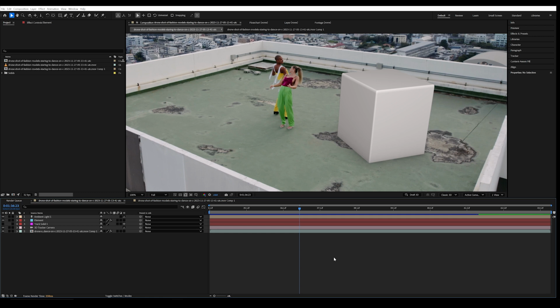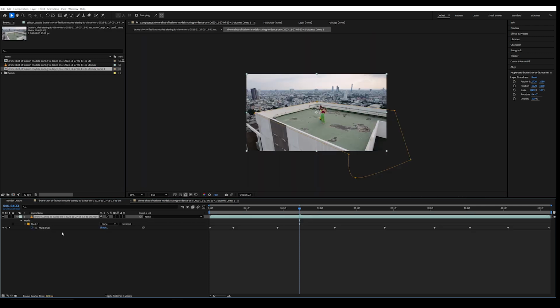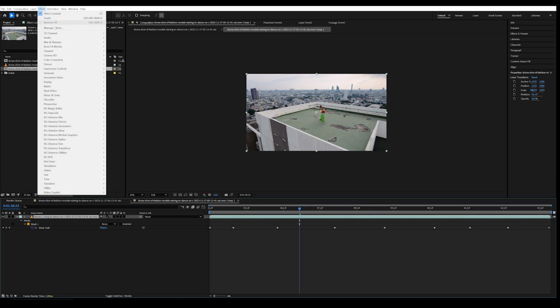Okay, so we've got our shot here. I've already comped in this basic shape using Element 3D, and what we're going to do now is create a grain mat. So if we go down into our plate here, it's just a basic drone shot I got off of Envato, and we go to Effect, Neat Video.